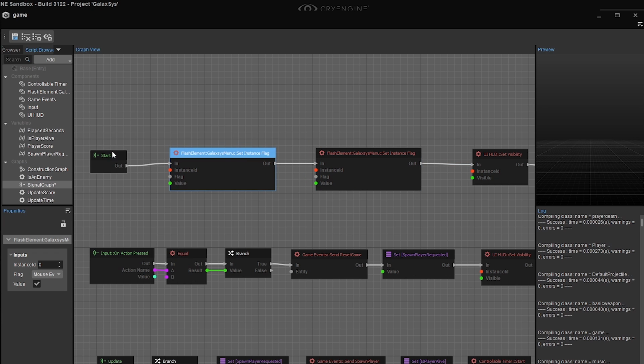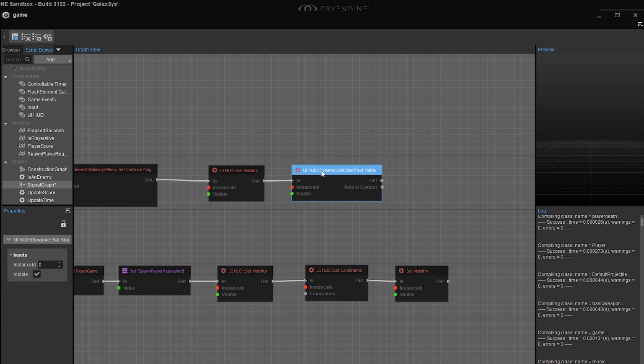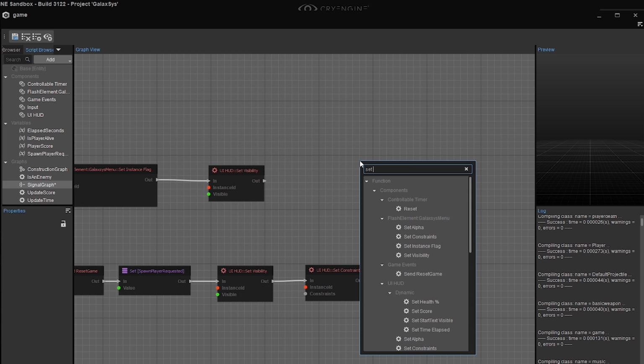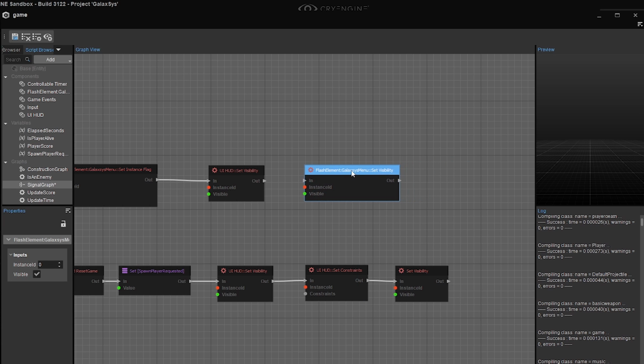At the very end, we have this UI HUD dynamic set start text visible node. We're going to delete that, get rid of it. And we're going to right click and do set viz. And we should see now a set visibility node that's specifically for our Galaxis menu component. If we connect that and make sure the visible is checked, we can test our game and see that we have a mouse cursor and we have our menu.